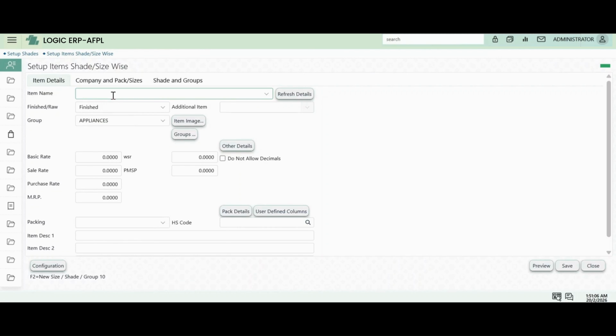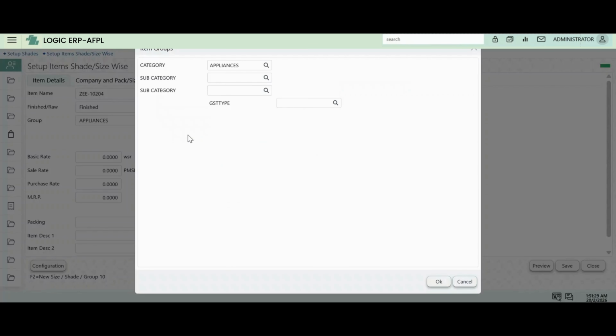Here I will give my style number. Item name is my style number. Example, I said any of the style number. You can call it as item name, style code, item name. I can attach image. I can map my groups.